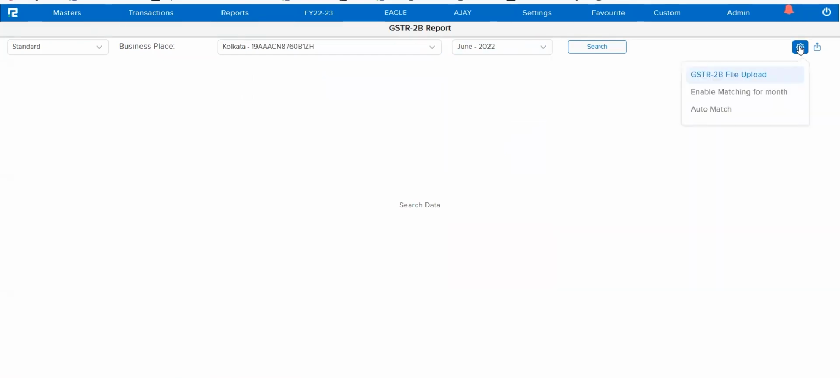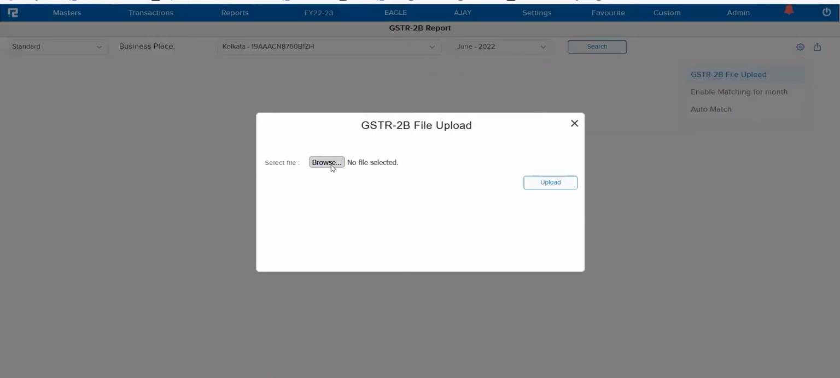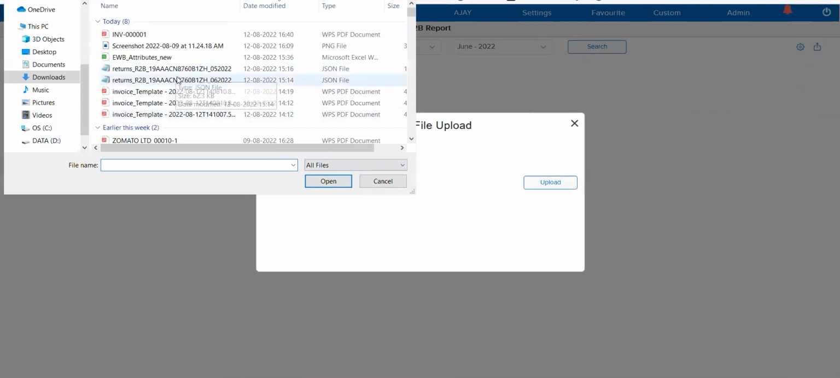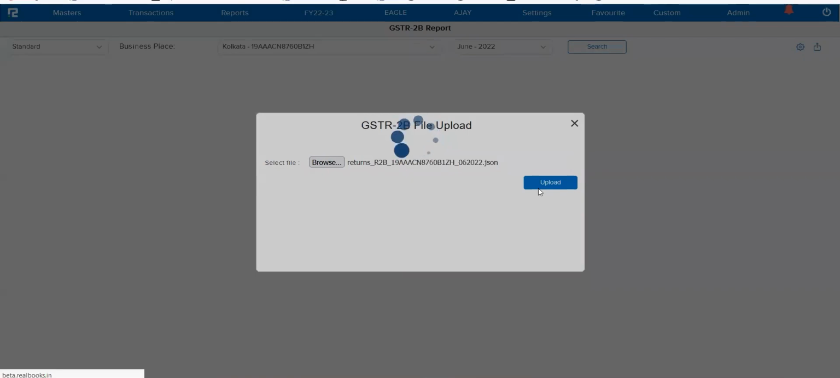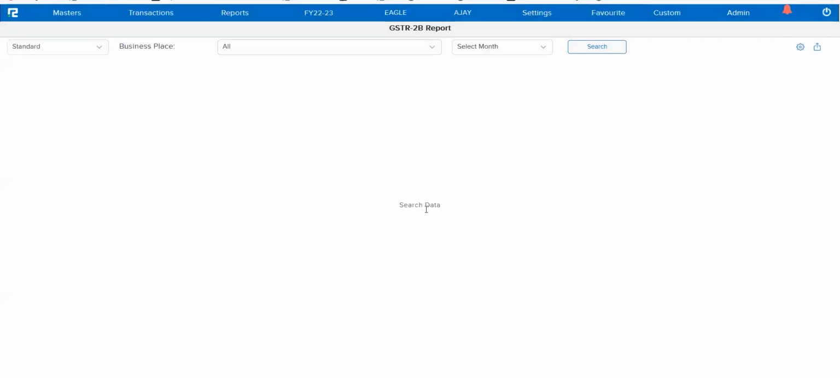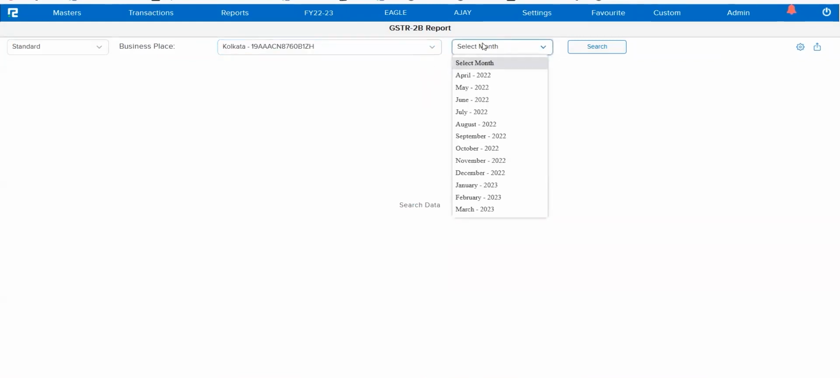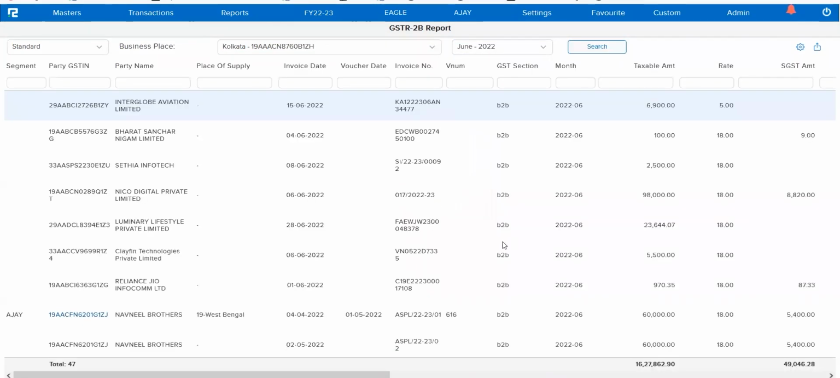I will hit the options icon and click on GSTR2B file upload. I will click over here on browse. This is my file. I'll browse the file from my system and hit upload. My file has been successfully imported. I will click on Kolkata, and for the month of June, hit search. So my JSON has already been imported in my system.